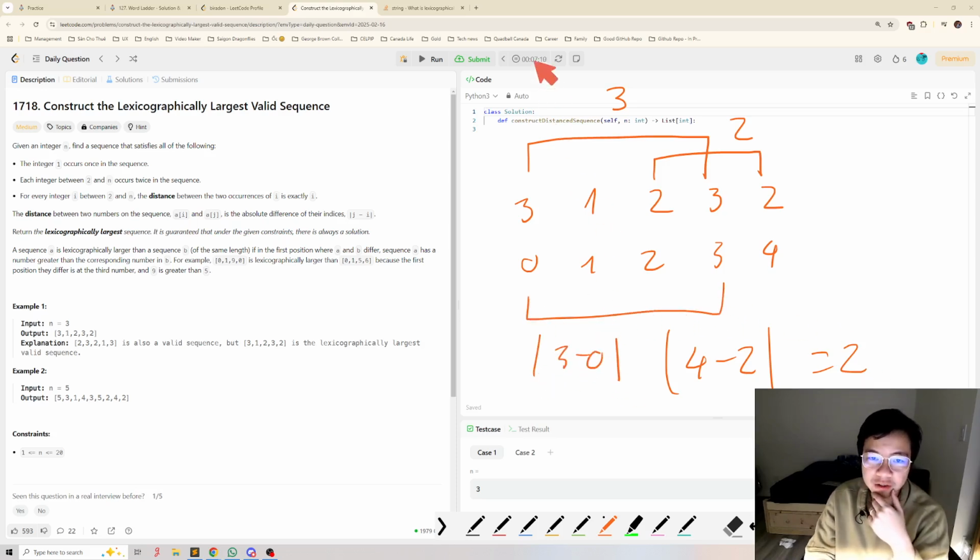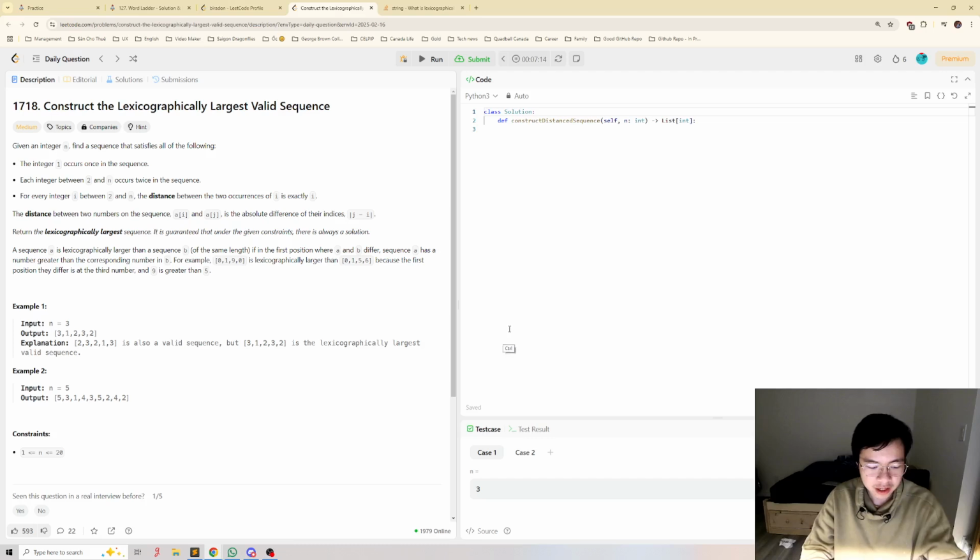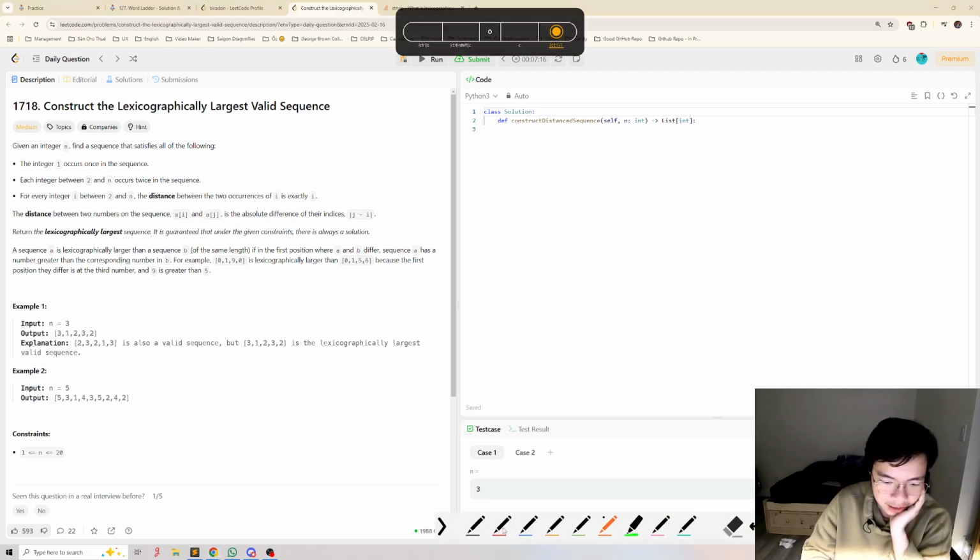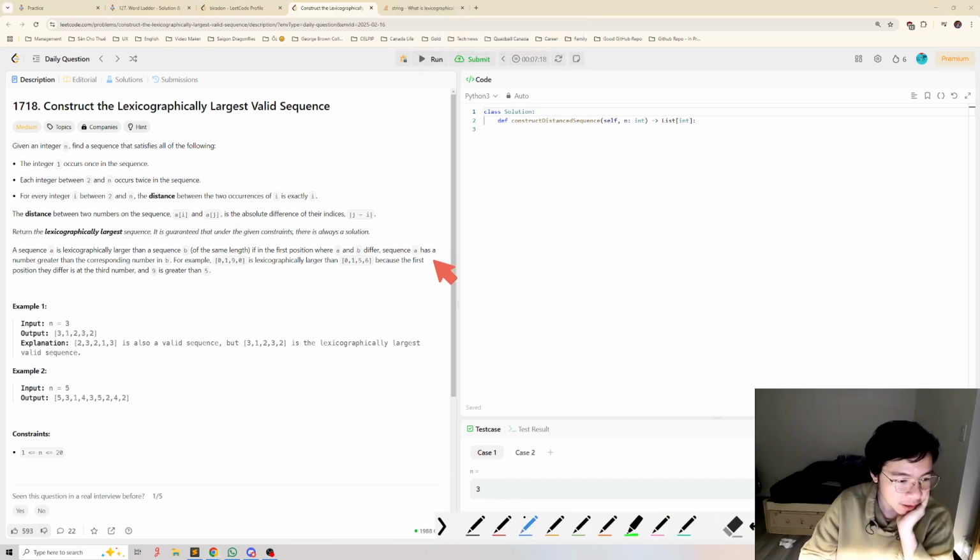I understand it. So it took me 7 minutes to understand what's going on. Not too bad, but let's get started. The next one, n equal to 5. So 5.